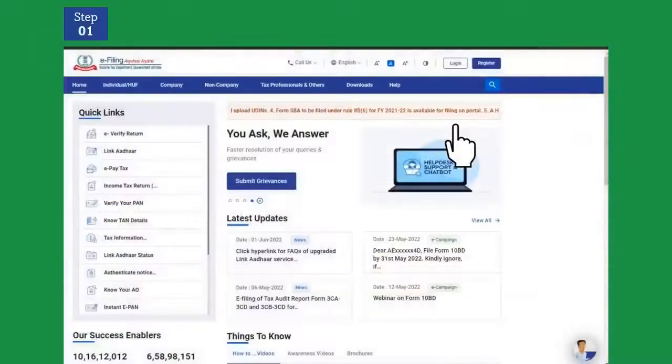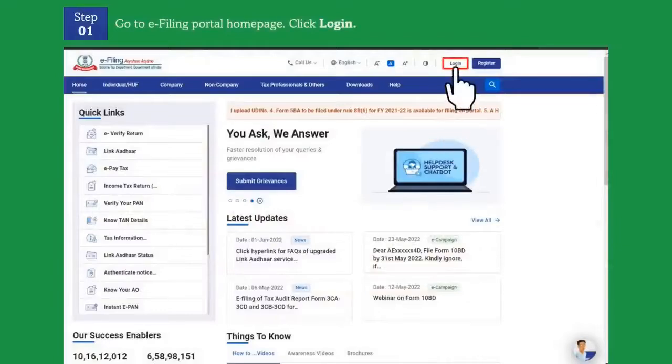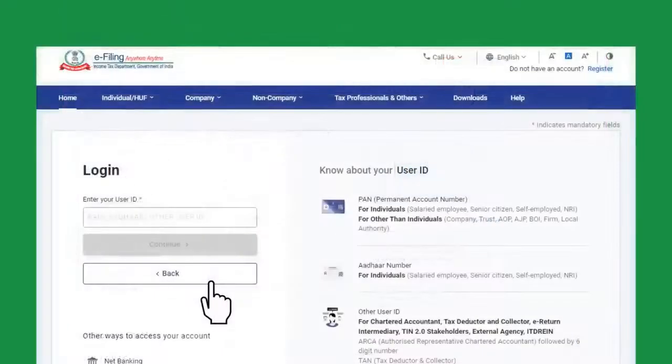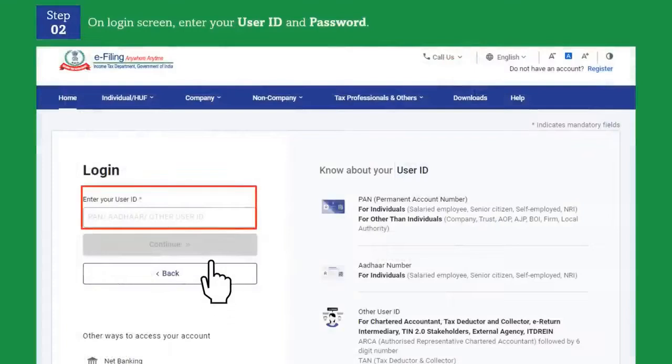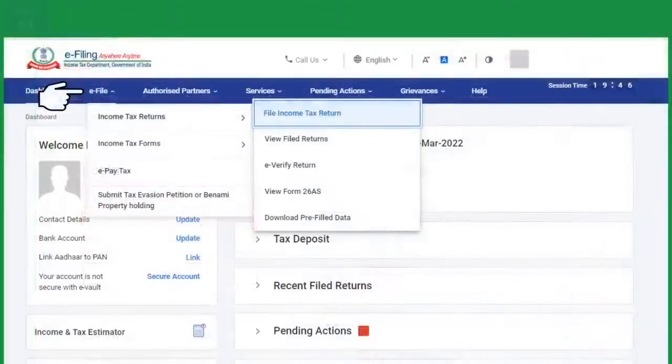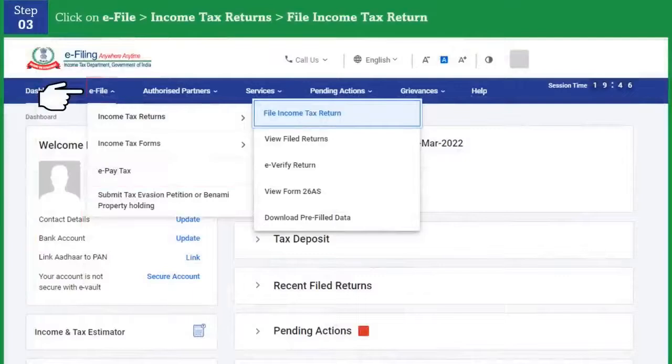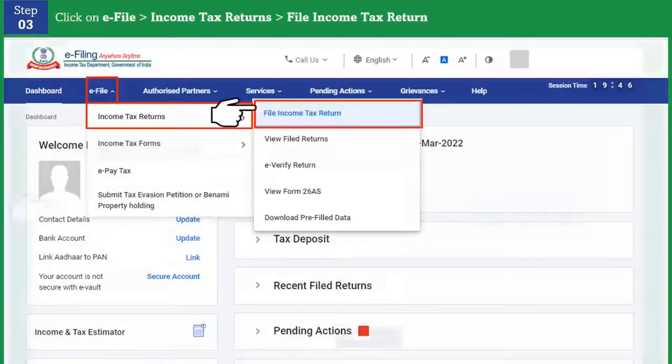In order to file ITR-1 through online utility, you are required to go to e-filing portal homepage and log in to the portal using your user ID and password, and then click on Continue button. Post login, go to e-file tab, select income tax returns, and then go to File Income Tax Return.